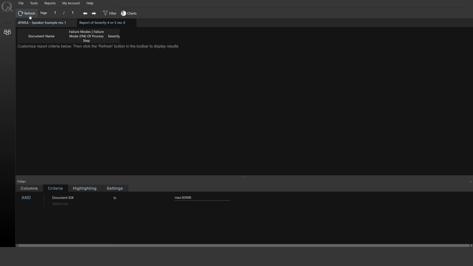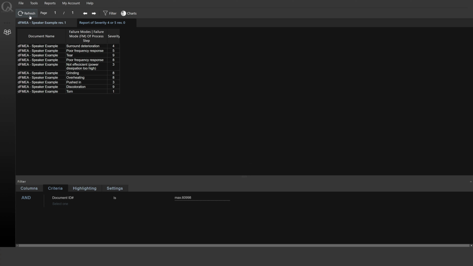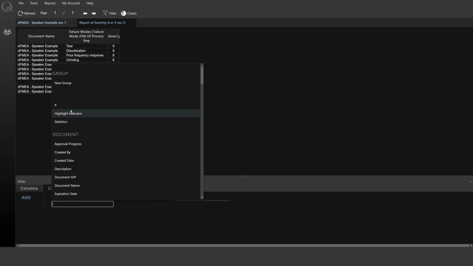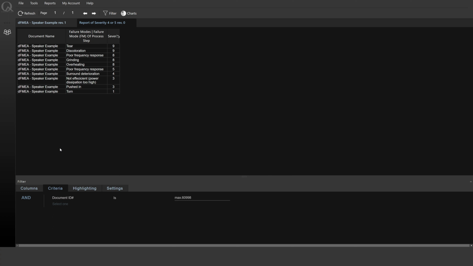Let's refresh the report and see what we've got. This is a list of all failure modes and corresponding severity values from our document. But I'd like to filter that list to only show the ones with a severity of either 4 or 5. We could create a new or group, add a criteria condition to search for a value of 4 and add another condition to search for a value of 5. This approach is useful if we need to apply other conditions depending on the value. But in this case we just want any rows that contain a severity of 4 or 5, and we can easily accomplish this in just one line.